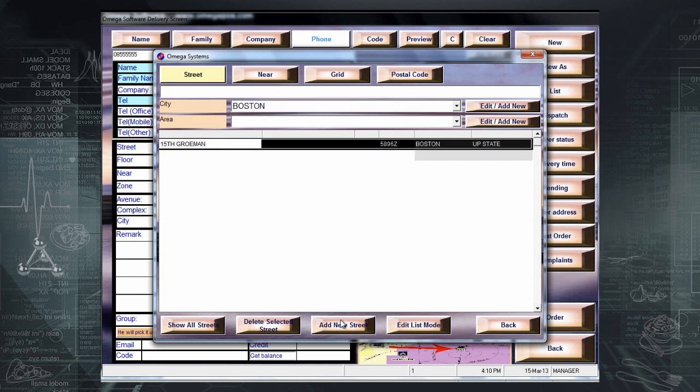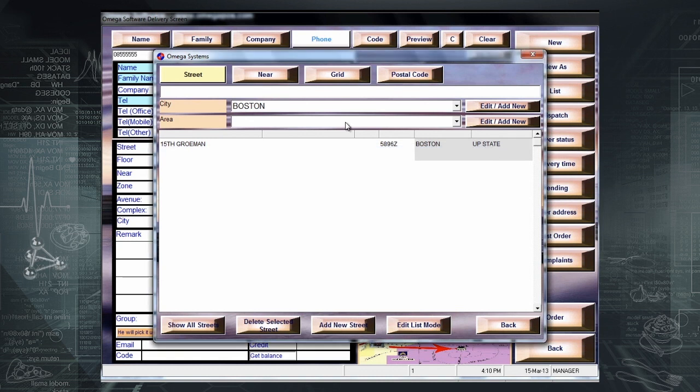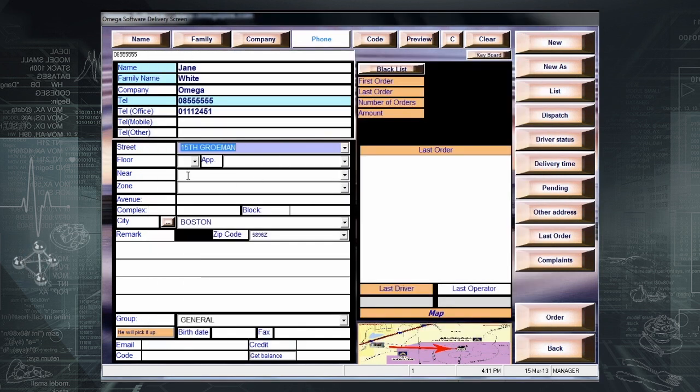It is possible to add a new street by clicking on the relevant button, and writing the street name. It is also possible to select a street among the existing ones. Notice that the information is now filled in the fields. Select the floor number.